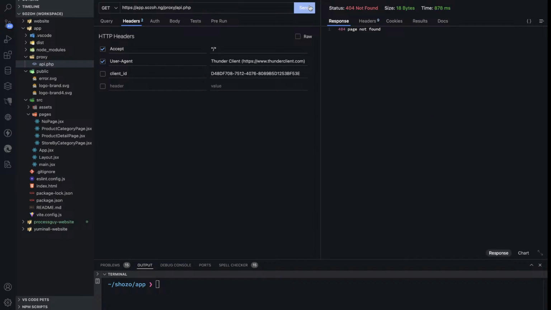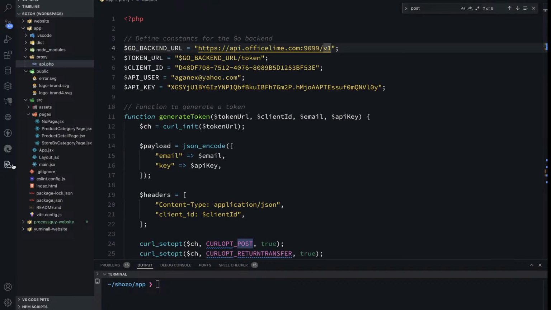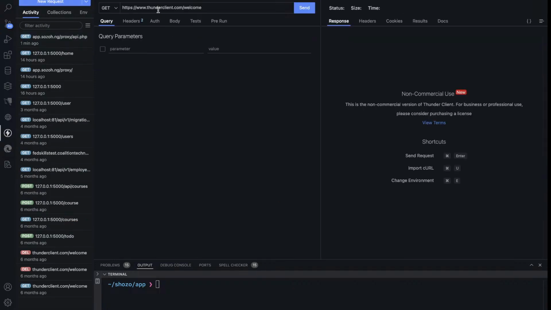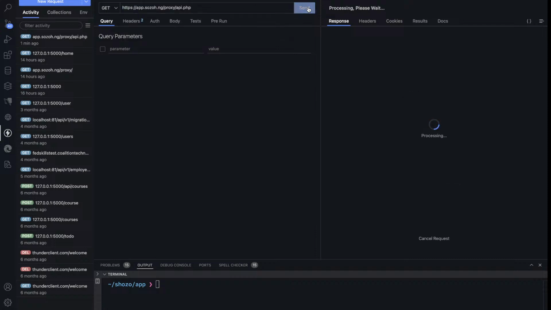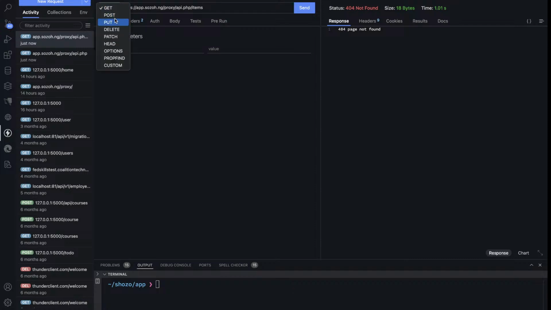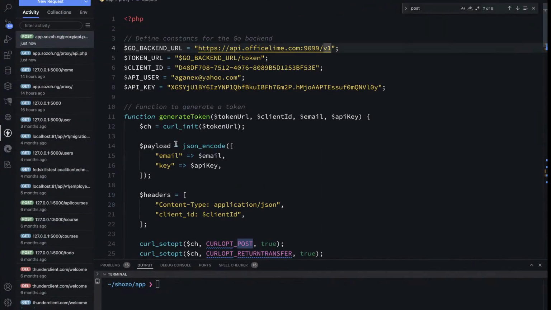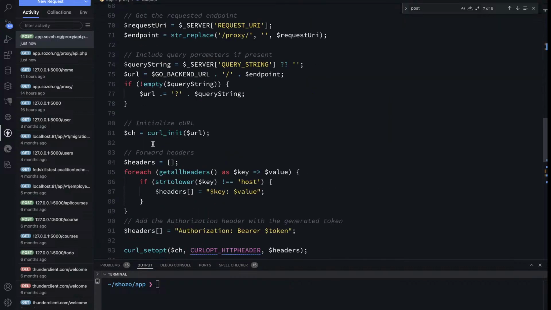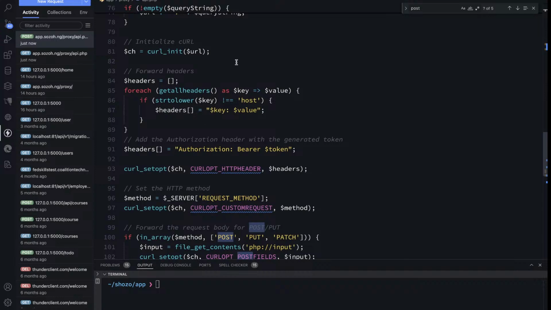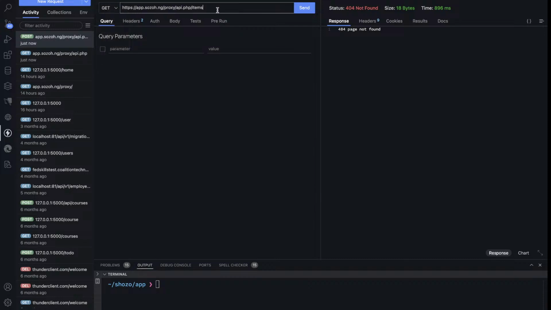I'm trying to solve a problem and I have no idea where that problem is coming from. I've identified that I don't need some things. Okay, let me try and go to items. But am I doing a post or a get? That's the problem now. Okay, I should be doing a get actually. I should be doing a get items.